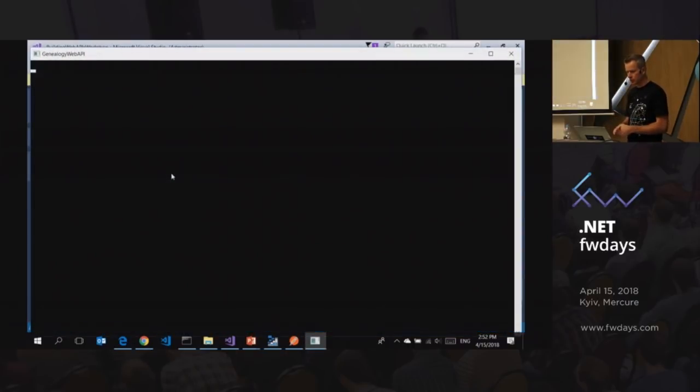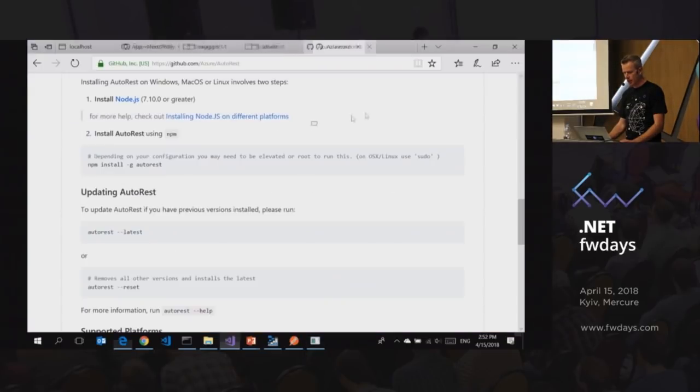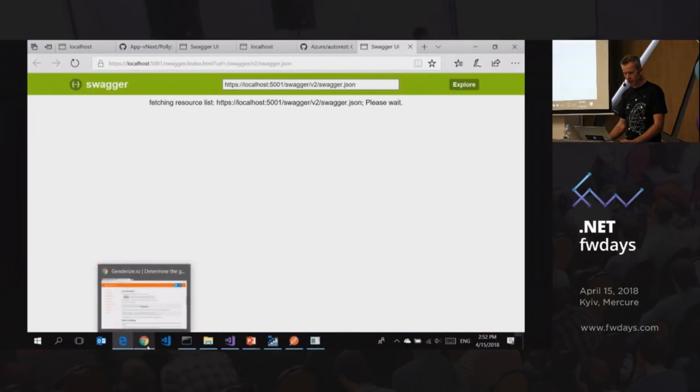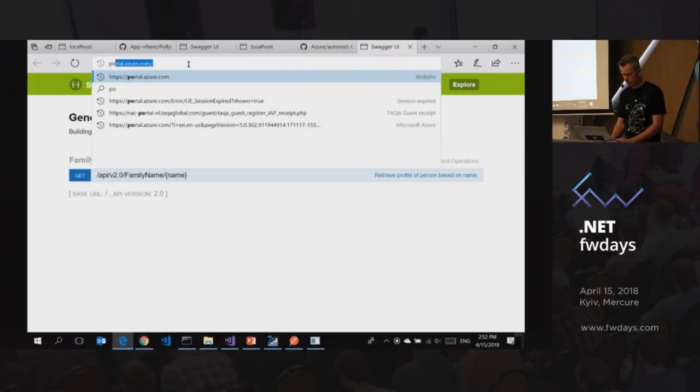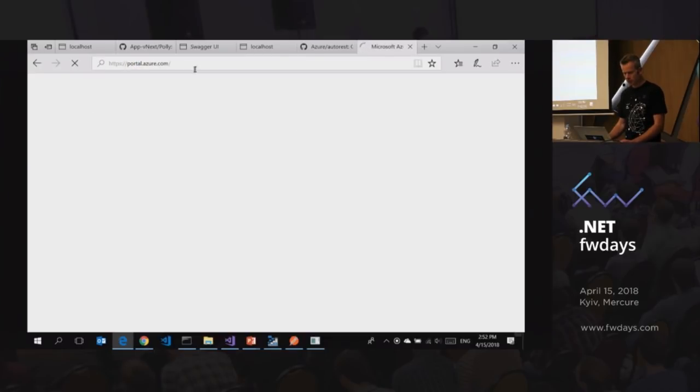So I should be going to... And we could try the Visual Studio, but I'll just guide you to the portal. Let's see where we're at.